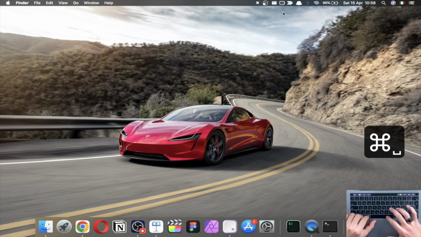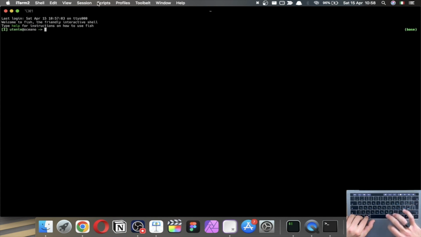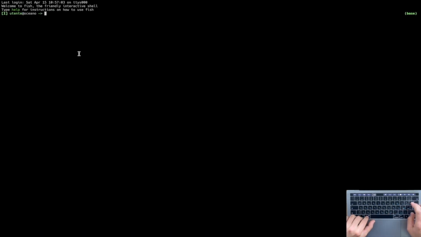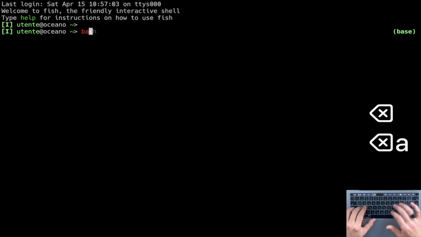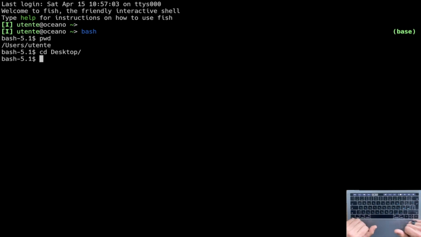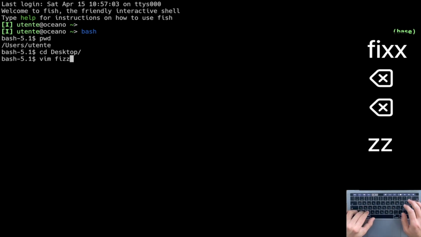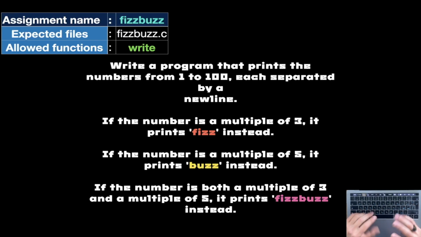So as usual, let's open our terminal. I use iTerm, but you can use your pre-installed terminal. As a shell, I use fish, but now I'm gonna use bash, because probably it's the one you're using. I change into my desktop, and here I just create my program, fizzbuzz. So vim fizzbuzz.c, enter.